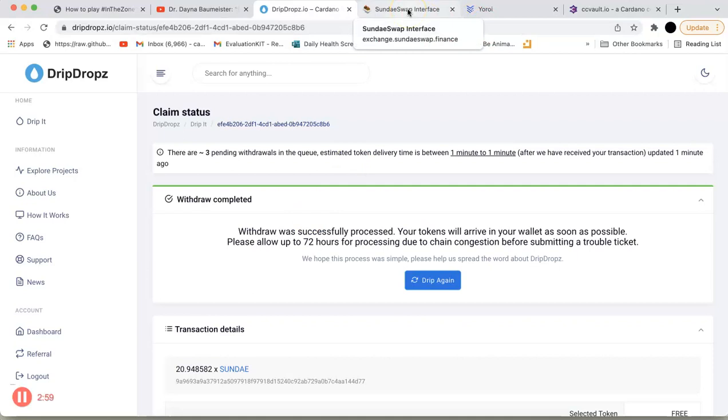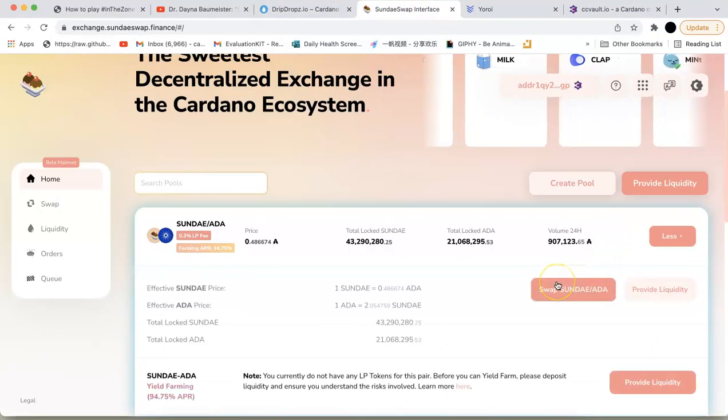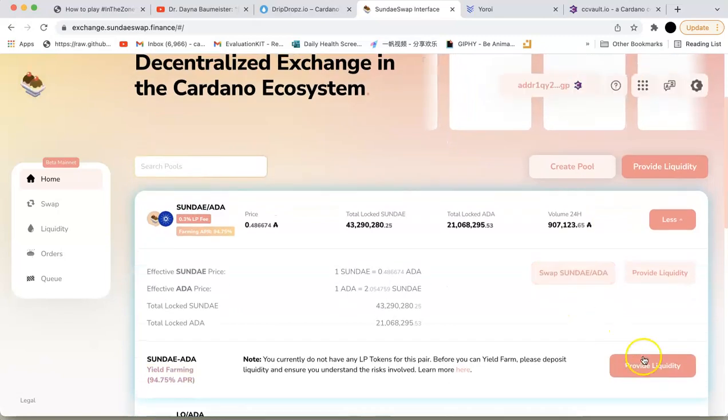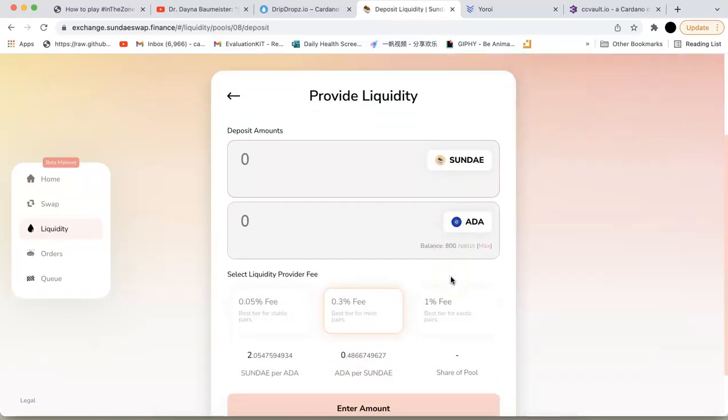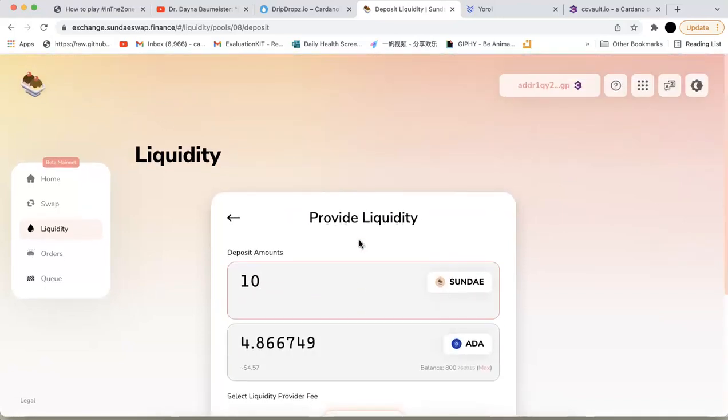Once you get that, you can go to their website and you can do the liquidity mining. So just provide the liquidity. Of course, right now I don't have any Sundae, so I cannot do anything. Once I get my Sundae, I can do the liquidity, just provide it here, and you will get some more Sundae token. So that's all for the video.